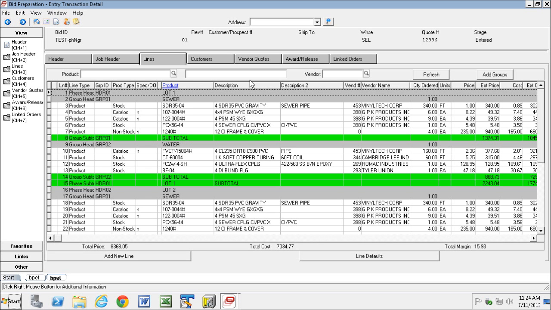There are two ways to group bid lines so that you get subtotals. You can have a phase type with a phase subtotal, and you can have a group type with a group subtotal. The reason for that is so that you can have two levels of subtotal. So you can subtotal smaller groups within a larger group.